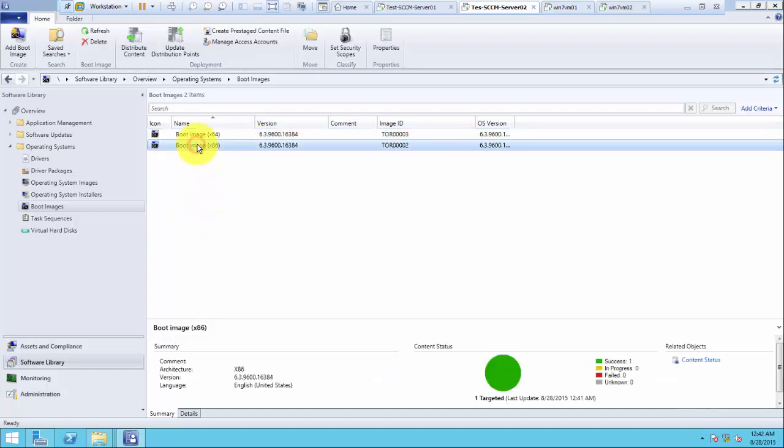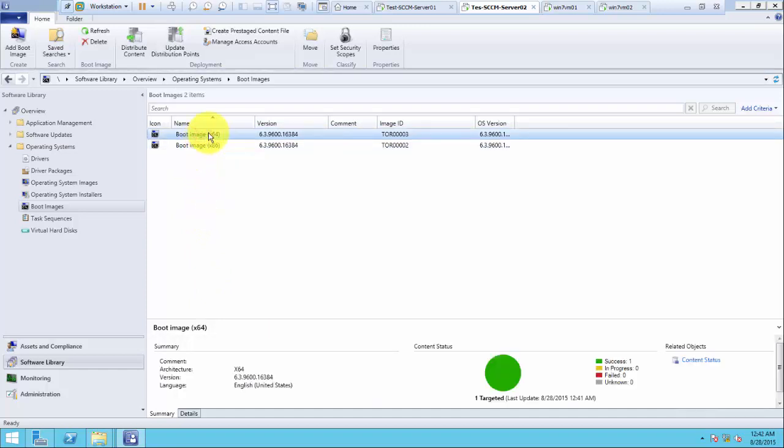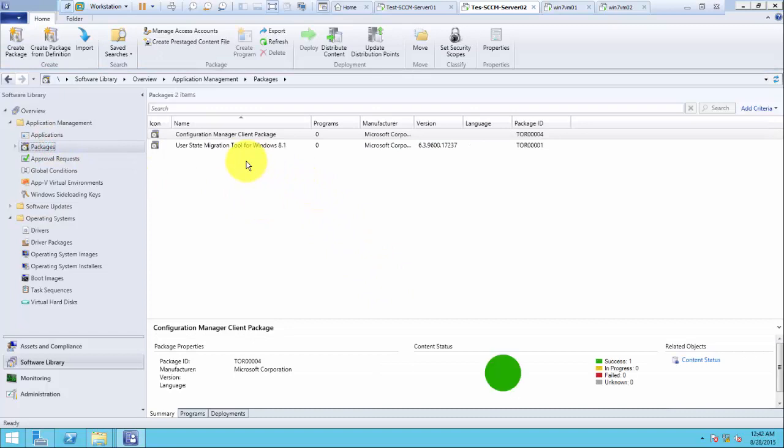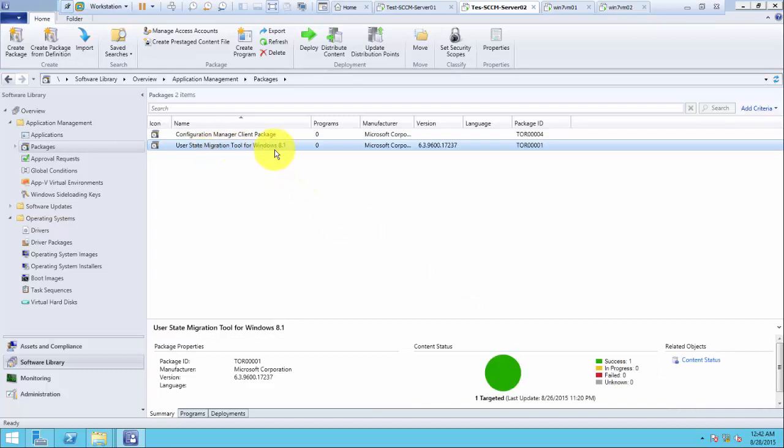So if we check back here, yep, okay, both are green. Good. So where do I go to check the USMT package? I'm just going to go way up, Application Management and Packages here. I'm just going to make sure that the SCCM client package is distributed to the distribution point. USMT is also distributed to the distribution point, which is okay.